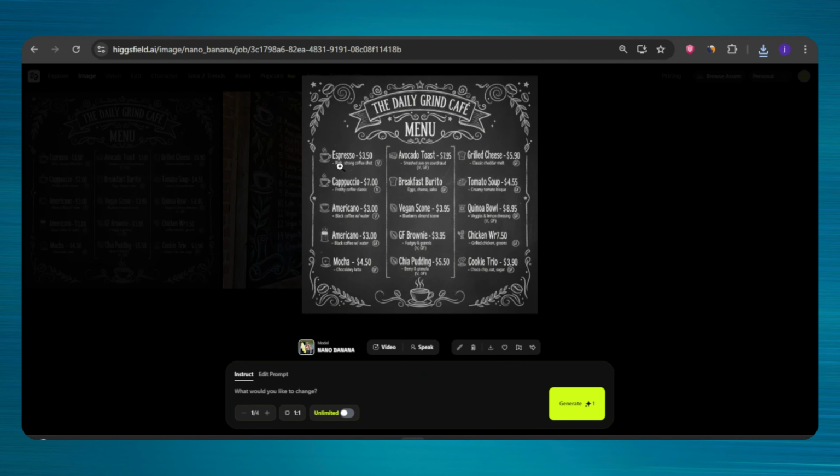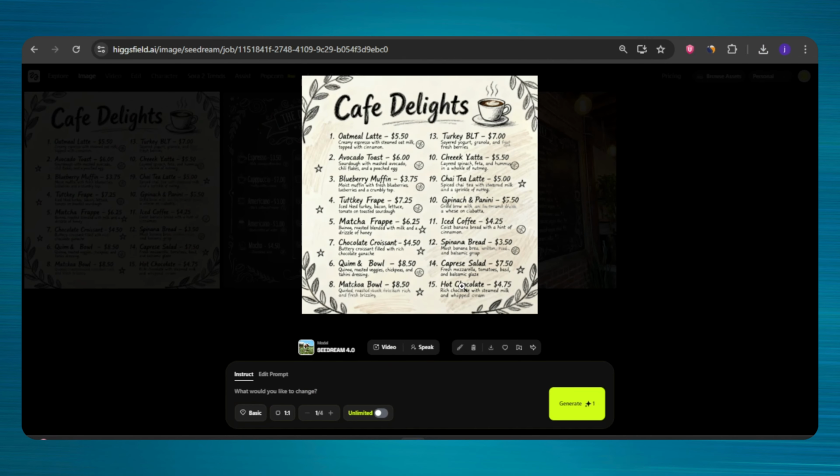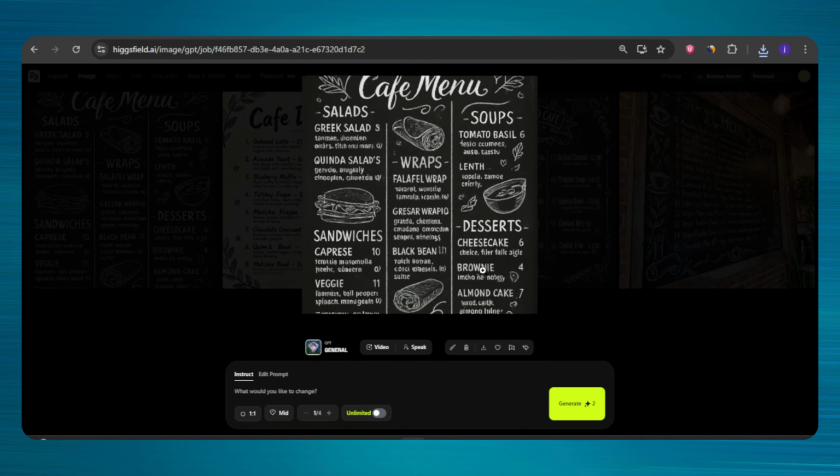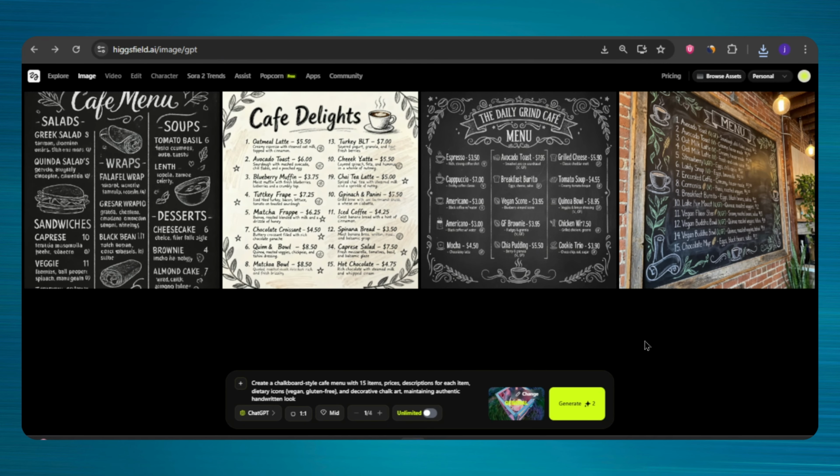Now here is the output from the regular Nano Banana, and here is the result from the Seedream. And finally, this is what GPT Image created. You can clearly see the difference between all of them. The quality, the alignment, the handwriting style, it's all very obvious when you compare them side by side.